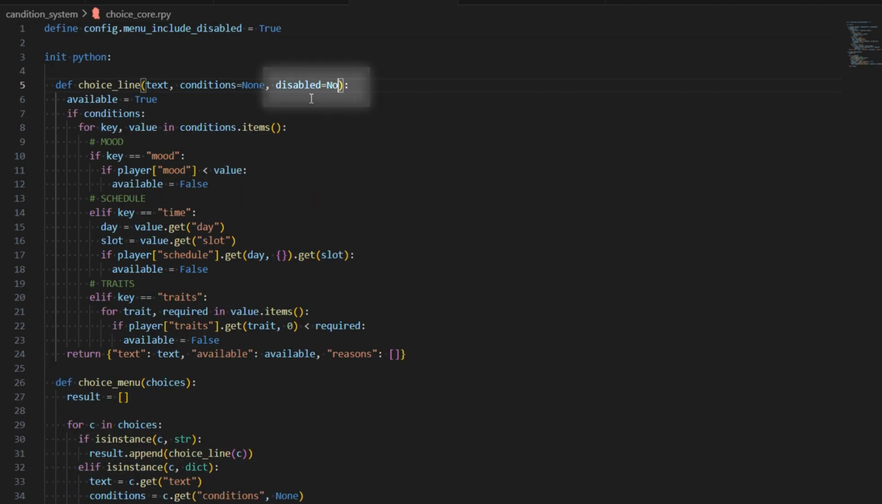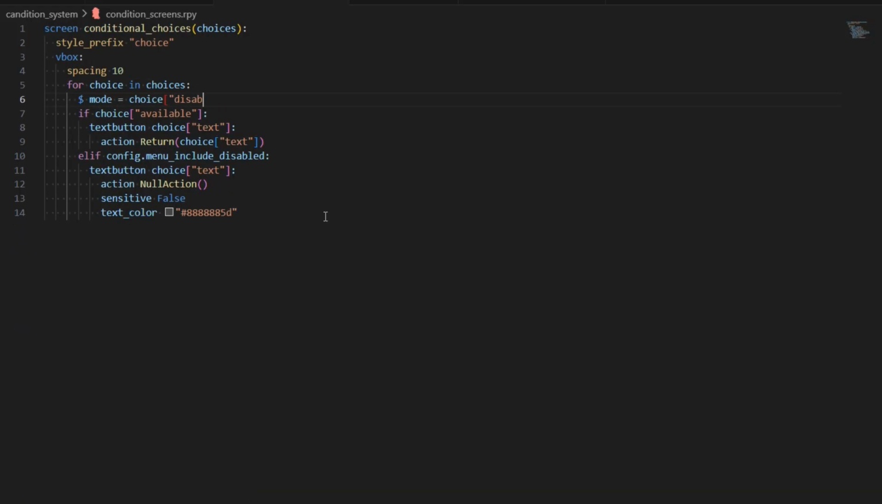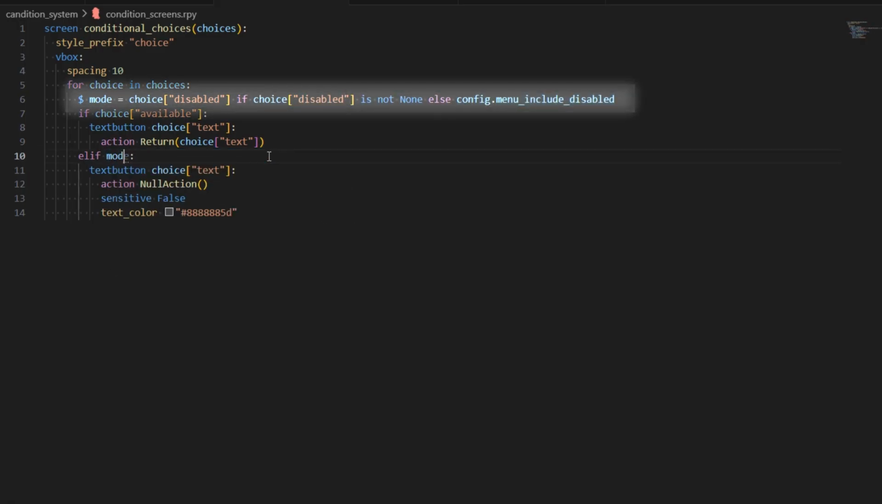and let's pass the disable flag to both the choice menu and choice line functions. We don't do anything with it in both functions, but that's the only path it can go to our screen. In the screen we add the mode variable. It contains the disabled flag for the choice if one is established, or the global disabled setting.